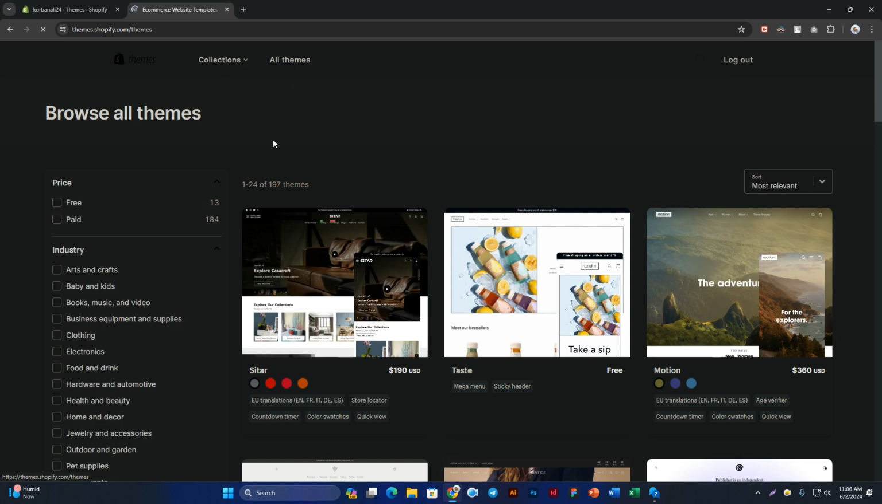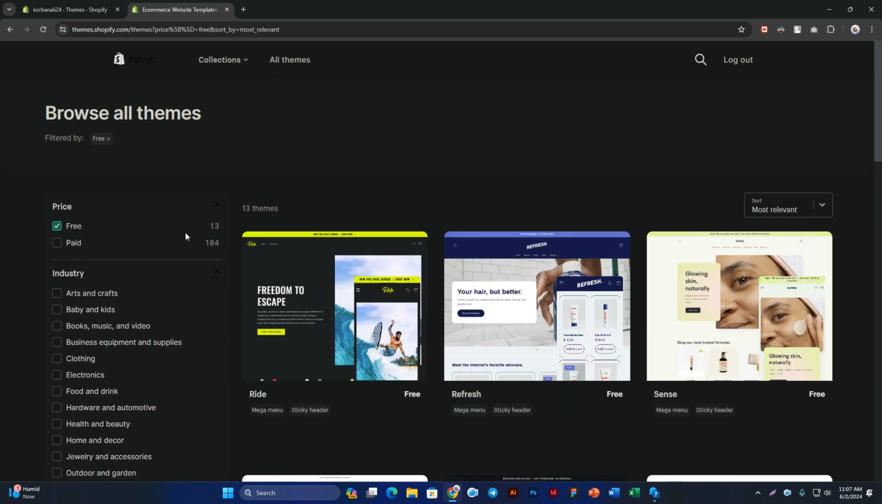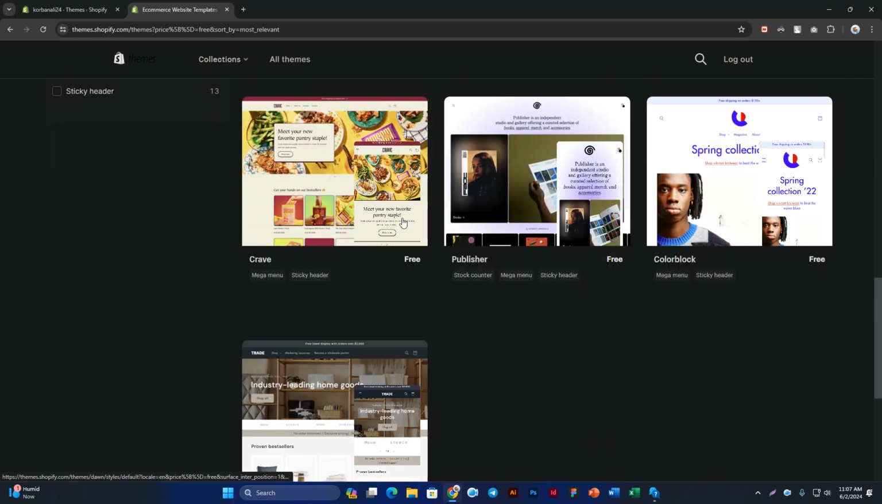Once you click All themes, then you'll get here Free and Paid. So just check the Free mark, and here you can see 13 themes are free, so you can use any of them.